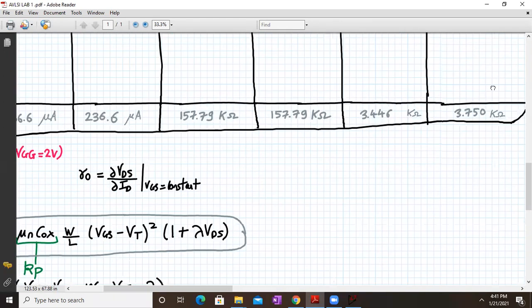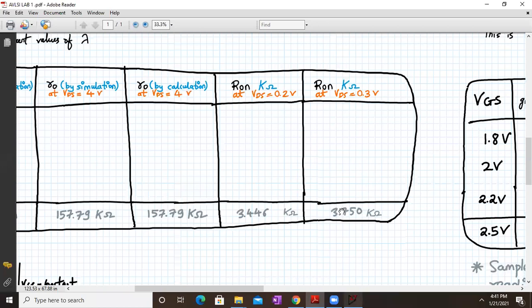Over here, if you observe carefully, the Ron value is coming out to be 3.446 kilo-ohms at VDS equal to 0.2. At very low voltages of VDS, Ron is in kilo-ohms. And if you slightly increase the voltage by even 0.1 volt, your resistance changes. So basically, the MOSFET is behaving as a resistor over here. But let's see how.